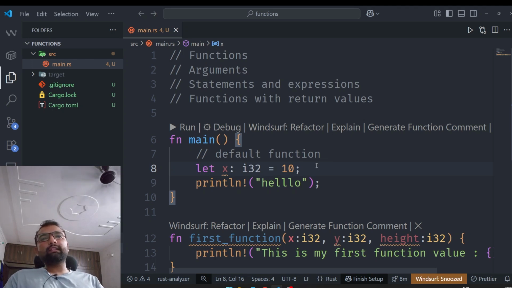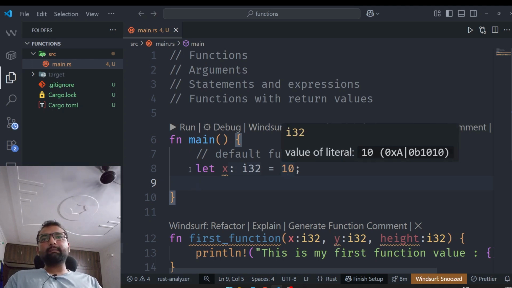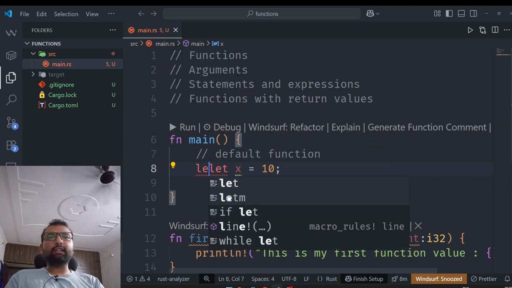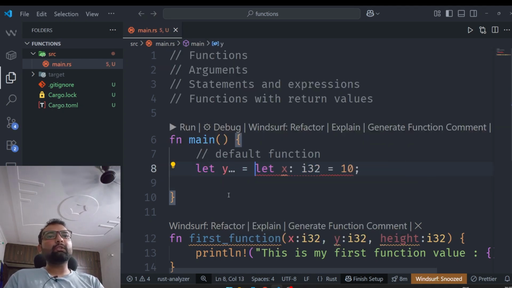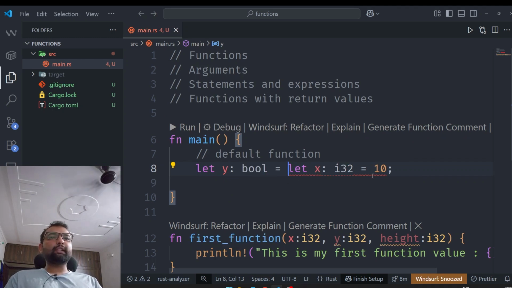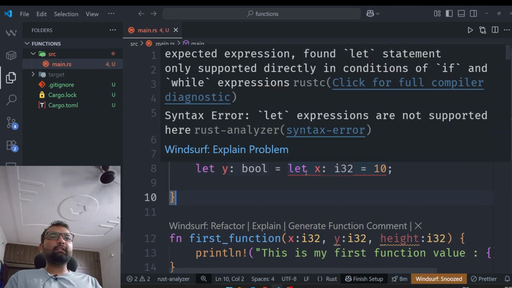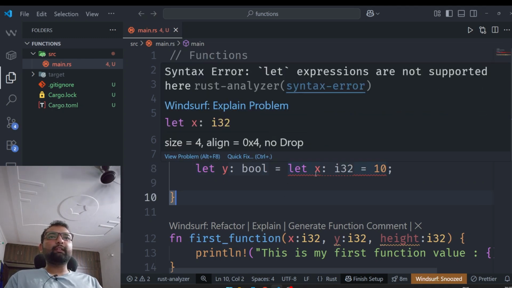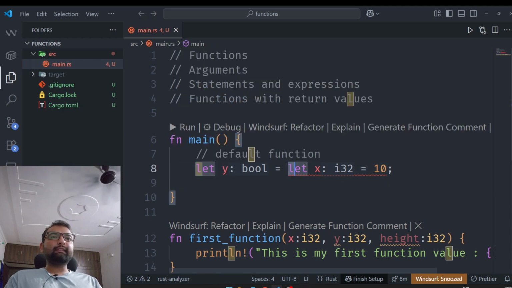So how we can define it is, let's say we have let x equals 10. This is a statement that does not return a value. So I cannot do something like let y equals let x equals 10, because this does not return any value. That's why this cannot be assigned to this. So that is clear. But what we can do is create an expression.